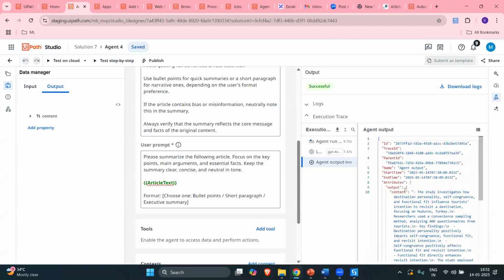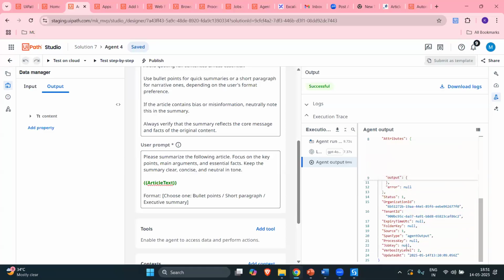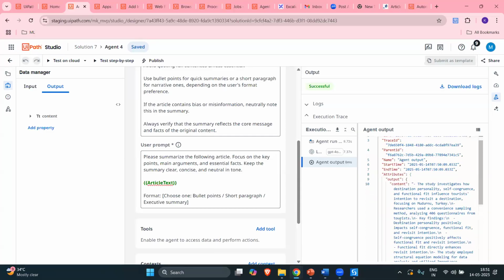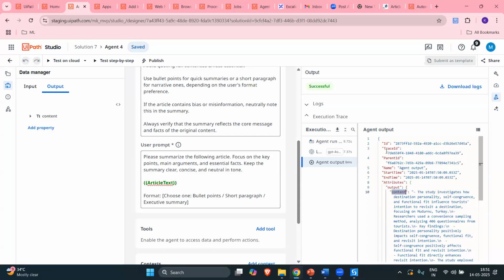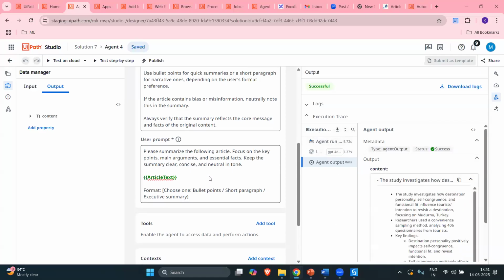If you click here, you can see the metadata also. So let's say you need other information from this, apart from content. This is a JSON. You can deserialize this JSON and get the start time, end time. Mostly you don't need that, but if you want to, you can use it. Okay, that's about the agent output.